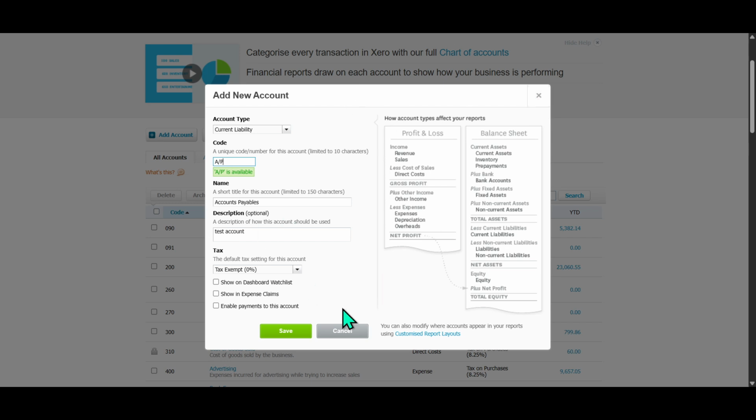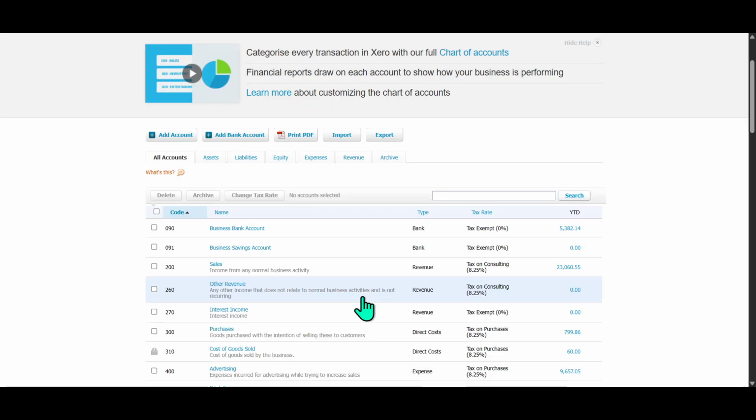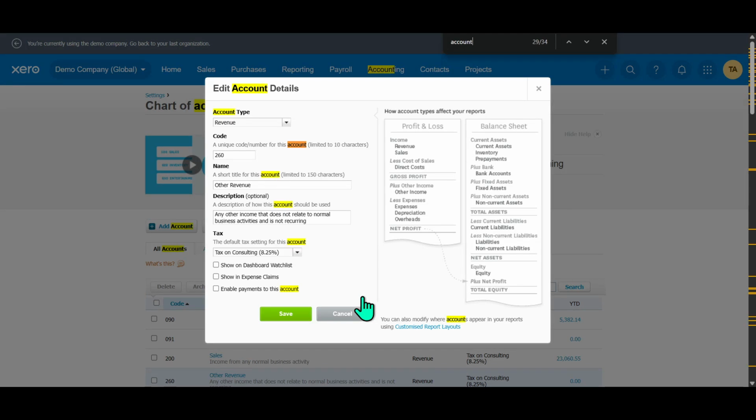Finally, click Save and you're done. Your new account is now part of your chart of accounts and ready to use in managing your financial transactions.